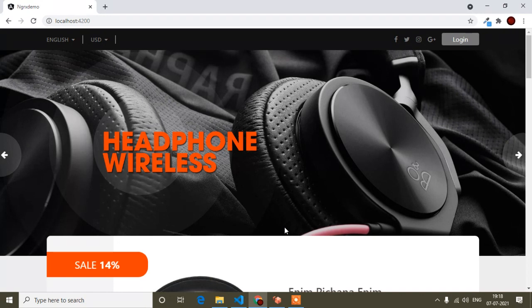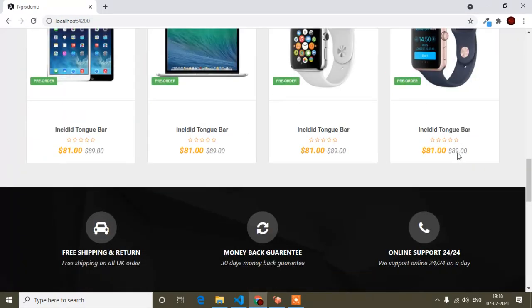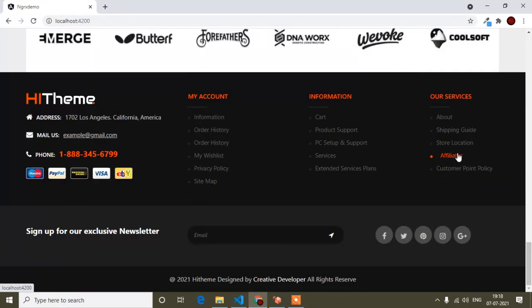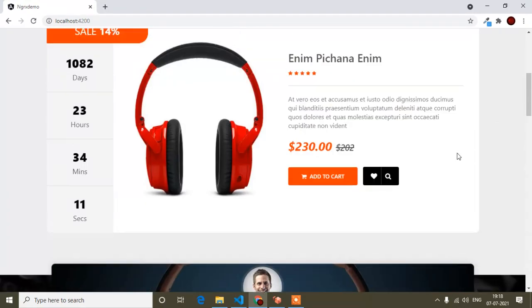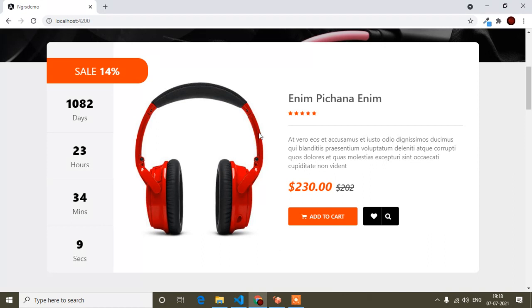Okay, so guys, first of all you can see this is the project, and this design I had done in my previous tutorial. If you want, I will provide the link in the description. And guys, I will use the custom pipe in this particular section. This is the best selling product section. In this section I have used, you can see, this countdown date.